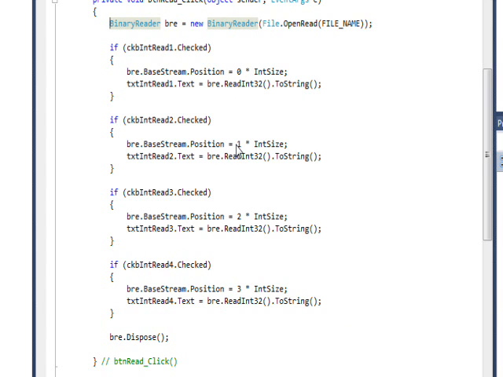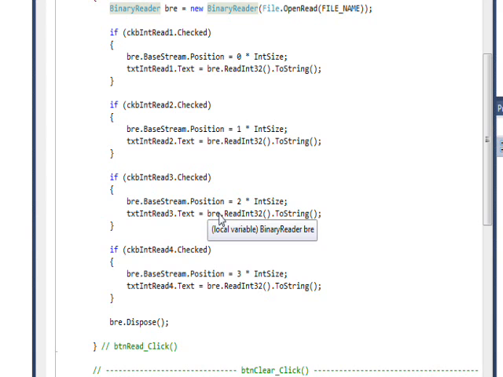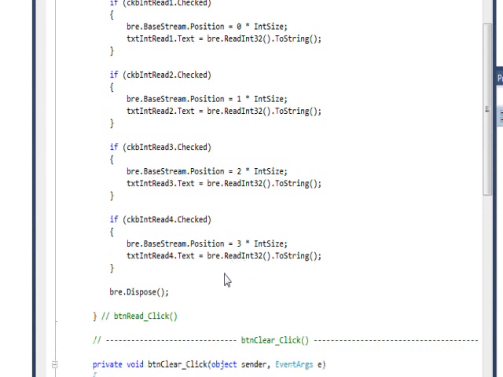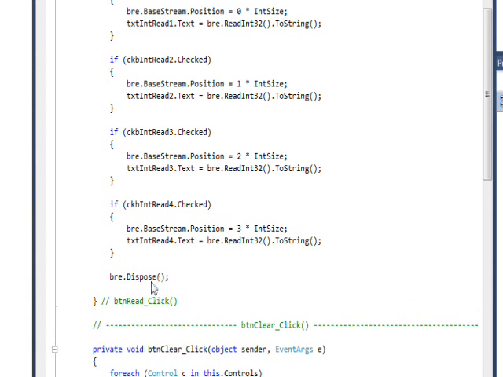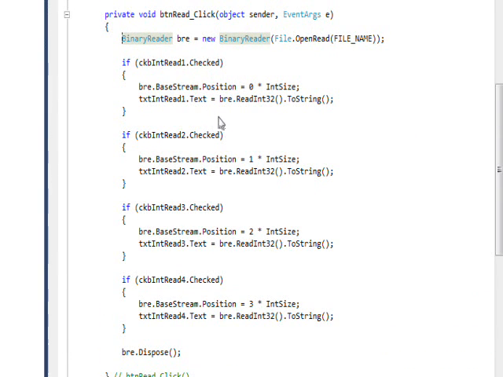And once again, we have 1, 2, and 3 times the size in order to create an offset that's 4, 8, and 12 in order to do the read. And once again, we do a dispose of the object at the end of the function.